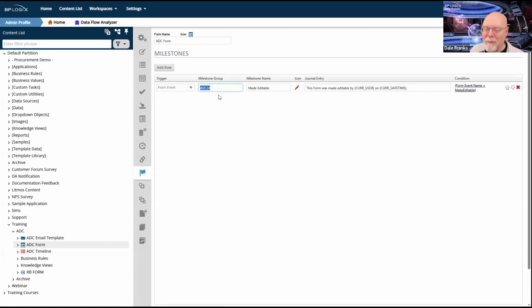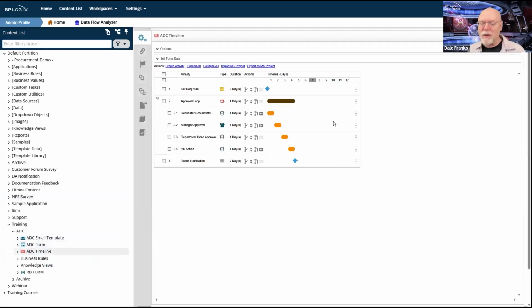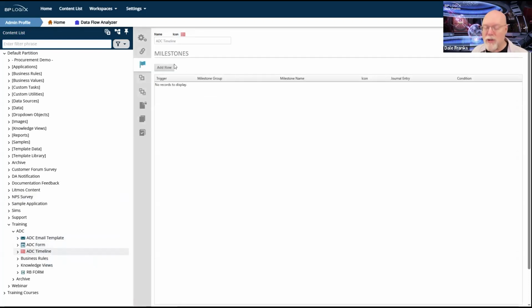So I'm going to do the smart thing. I'm going to copy my milestone group, because my form is already set. The journal control of my form is already set to look at this milestone group for all of the milestones. So I just need to set these milestone groups up and use the same milestone groups on my process as I did on my form. So I'm just going to go ahead and paste that in there.